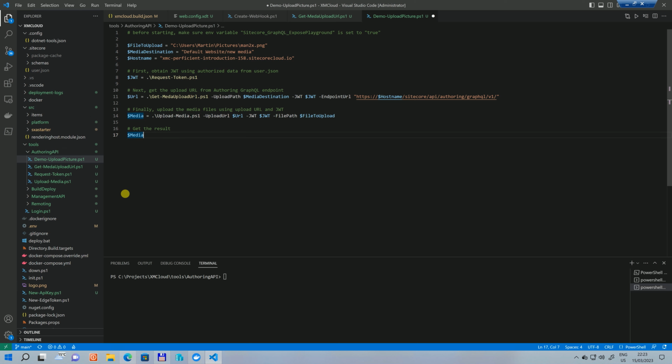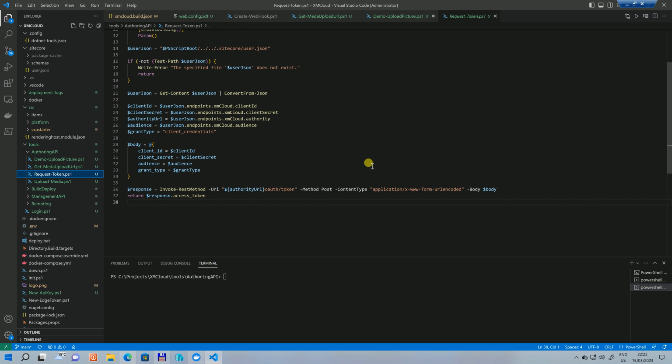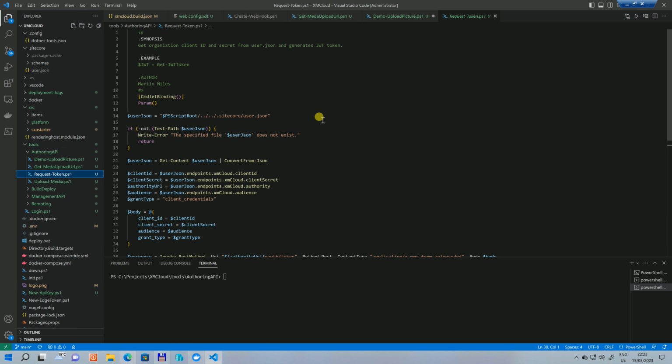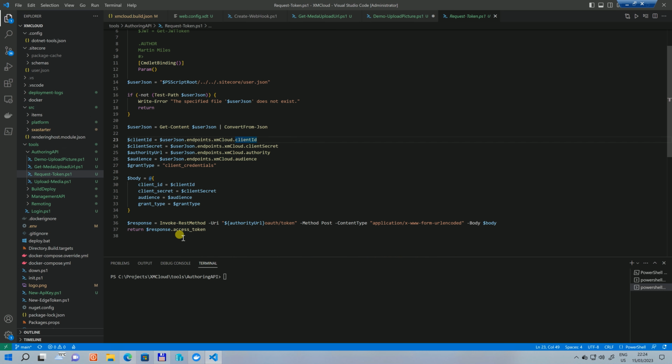So I made this demo PowerShell script and 3 cmdlets. We will take a look at them shortly. To start with, every request you do against this API should be authorized with the JSON web token, and we need to get one first. And in order to get one, you need to have a client secret and client ID, so that you can have these values and authorize against this endpoint in order to receive the token.